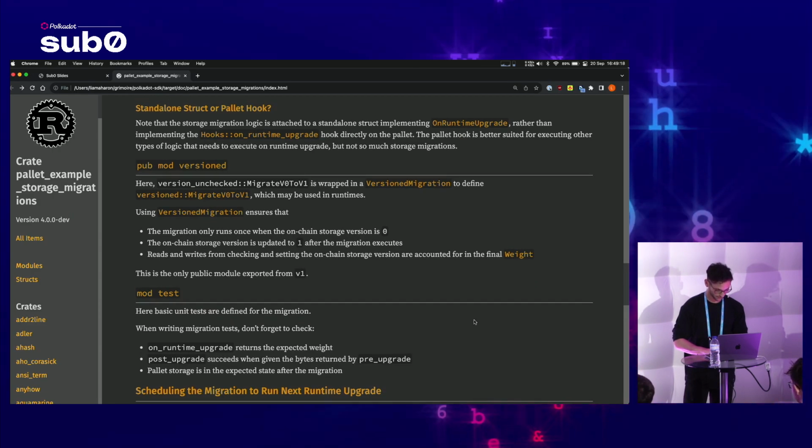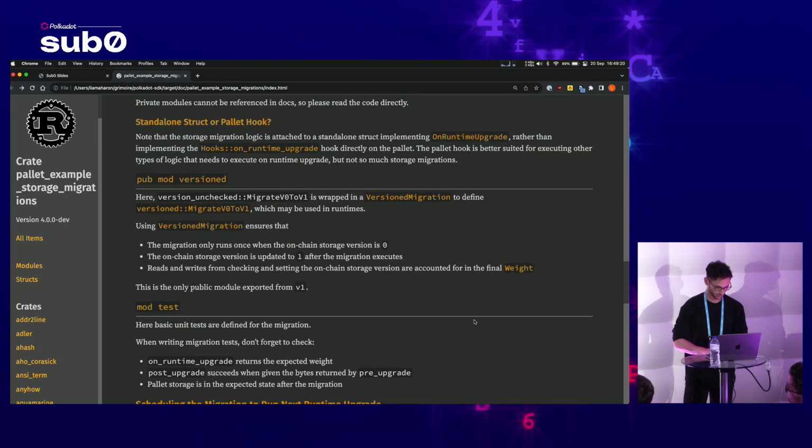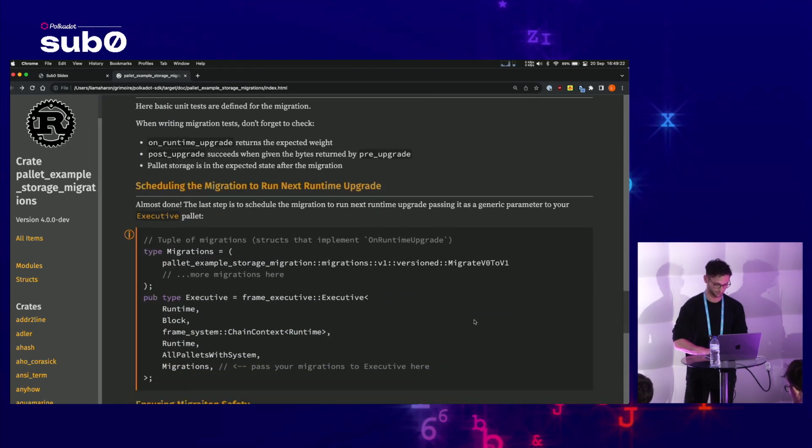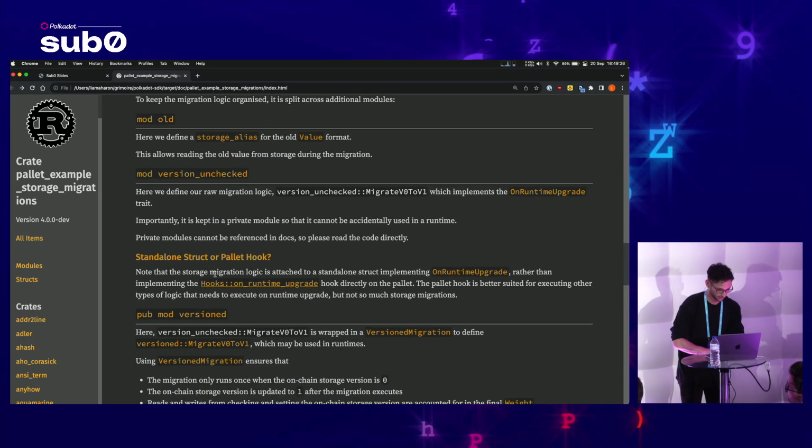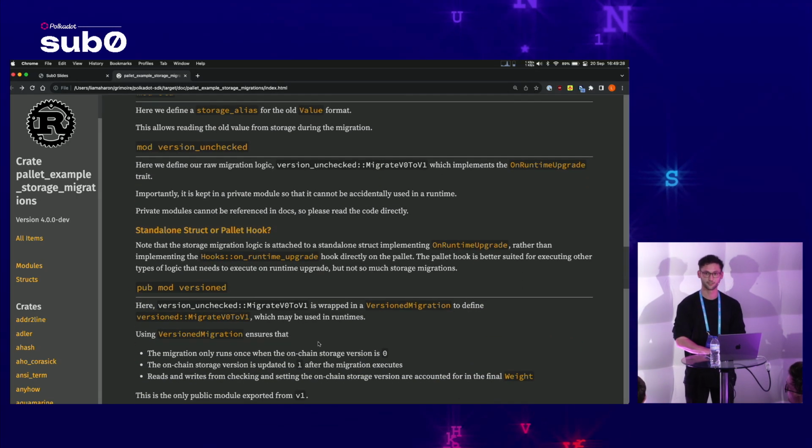So, scheduling a migration to run. Just a note on this as well: it can be a standalone struct or a pallet hook. One more question.